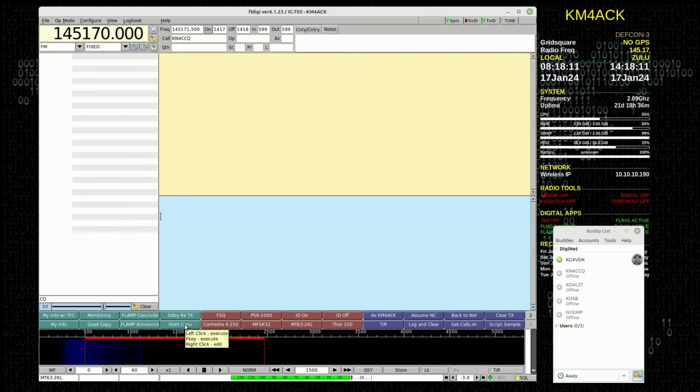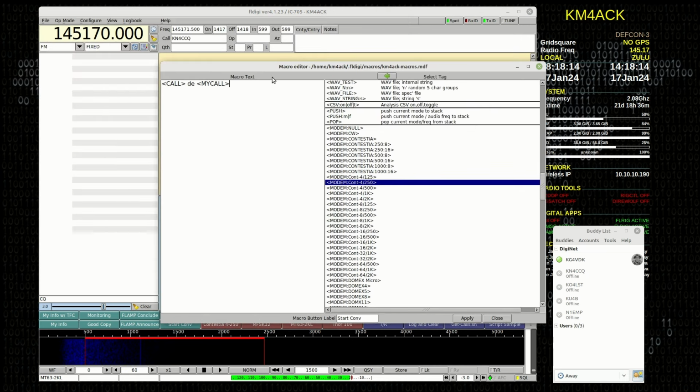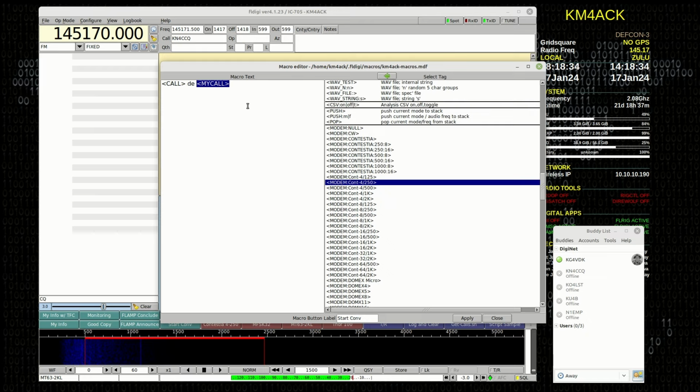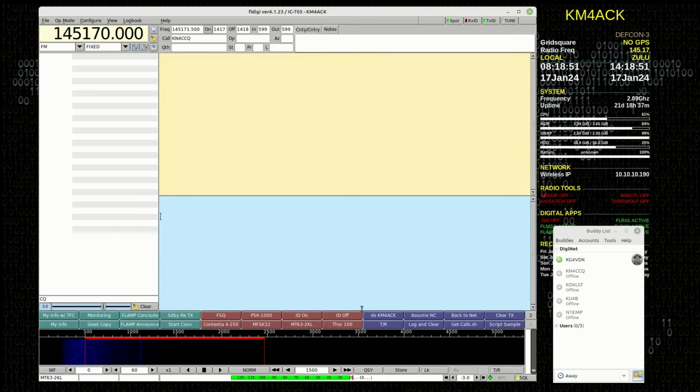So the start conversation, let's right click on that one first, and you'll see that all it is is call, which is pulled from this information right up here, and then it puts in DE space and the my call tag, which is going to pull my particular call sign. Now, you might be tempted just to type your own call sign out here, and that would work. However, if you shared this macro with someone else, then it would be putting your call sign in there. If you use the my call tag, you can share your macro out with somebody else, and it would pull their call sign in instead of your own. So that's the start of the conversation.